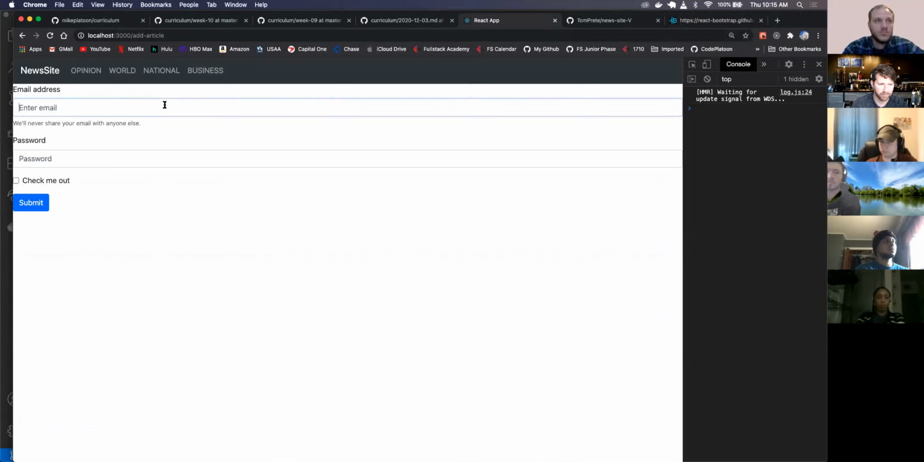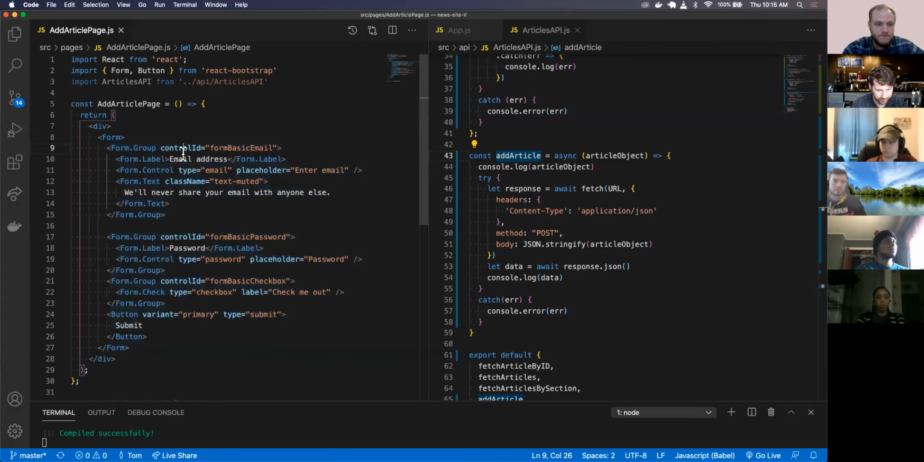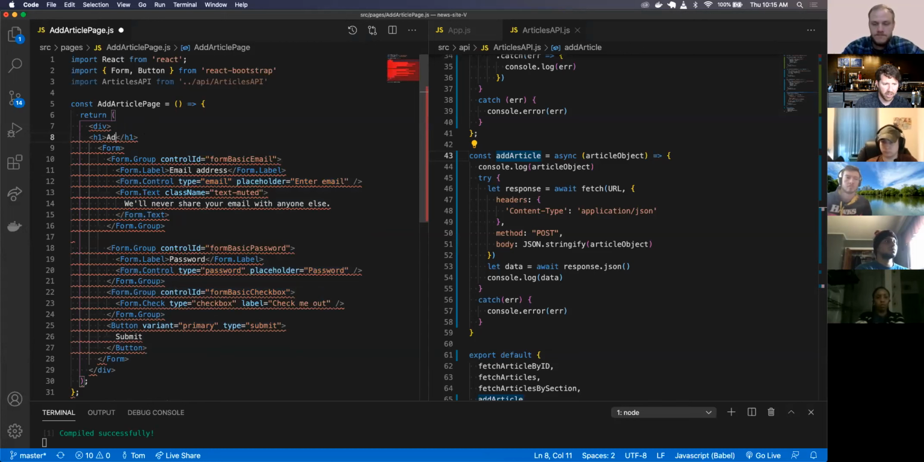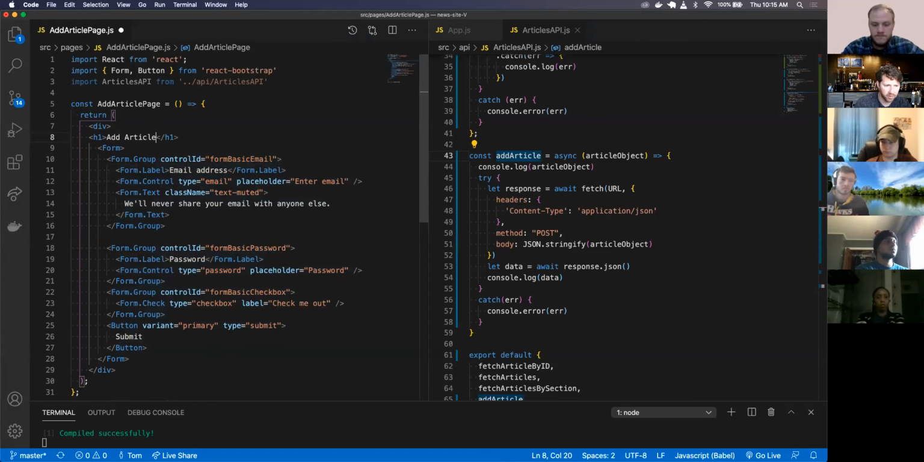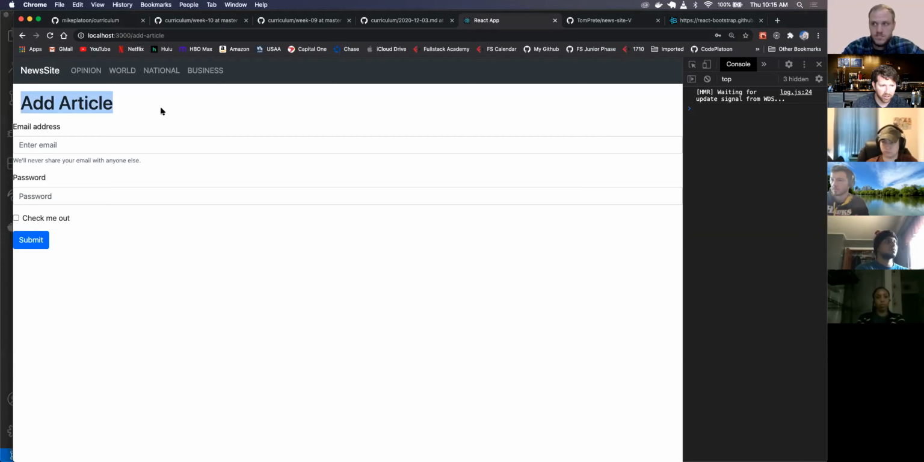I get this right now. But I don't need my email and I don't need a password yet. So I can actually start changing all this stuff. So I can say H1, add article, class name. I'm going to add some. There you go. I got add article.